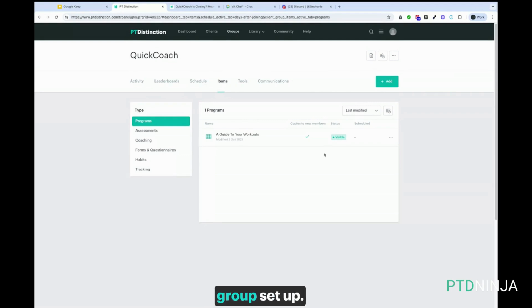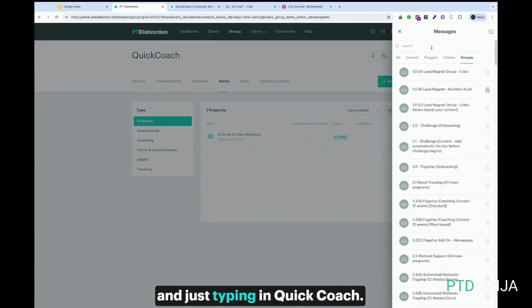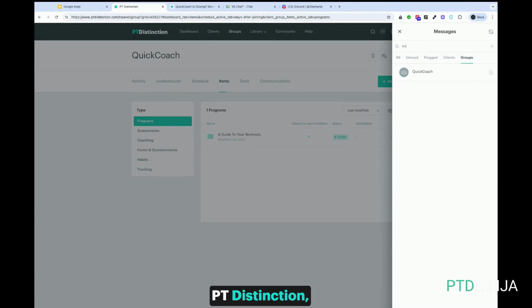So now we have this group set up. The other thing we want to do with this group is understand how to use it as a group chat. So once you have this group in your account, if you're going to bring clients over in this way, what I recommend you do is switch on the group chat feature. The group chat feature can be switched on by going to the little bubble in the top corner, going into your groups up here, and just typing in QuickCoach. Now, if you're new to PT Distinction, you won't have many groups in here at all. And you're going to hover over this here where it says group chat inactive, and you're going to click on it to make it active.